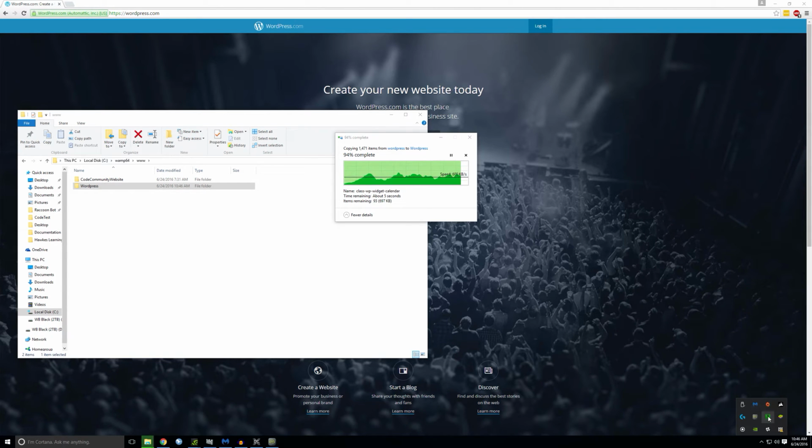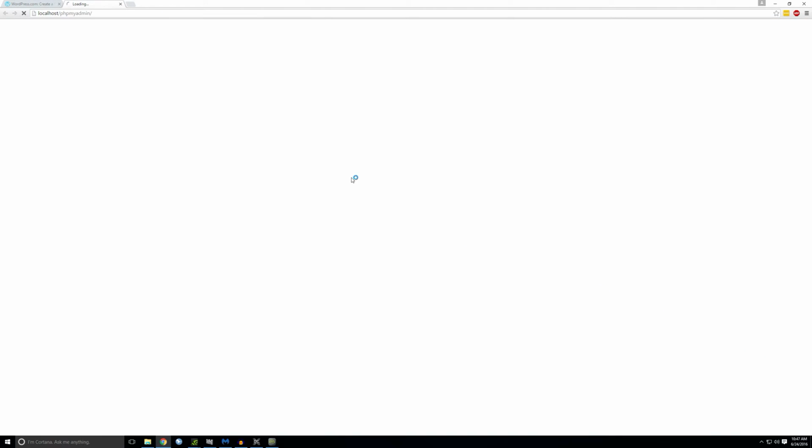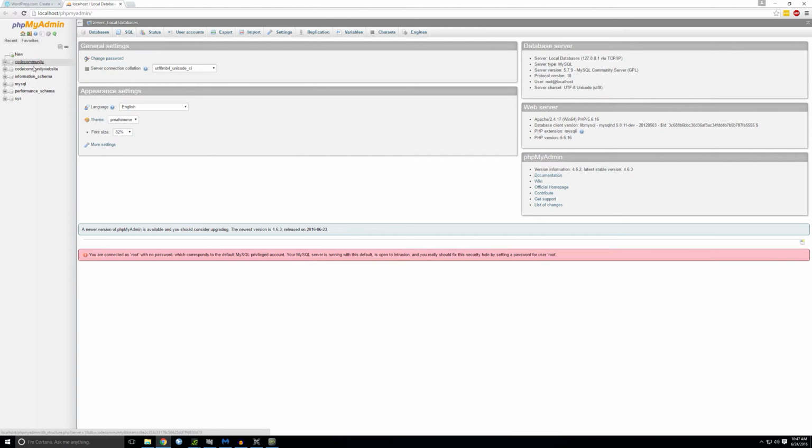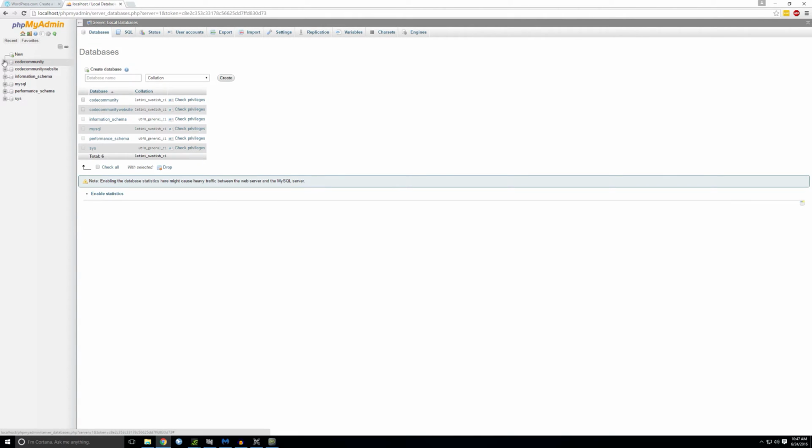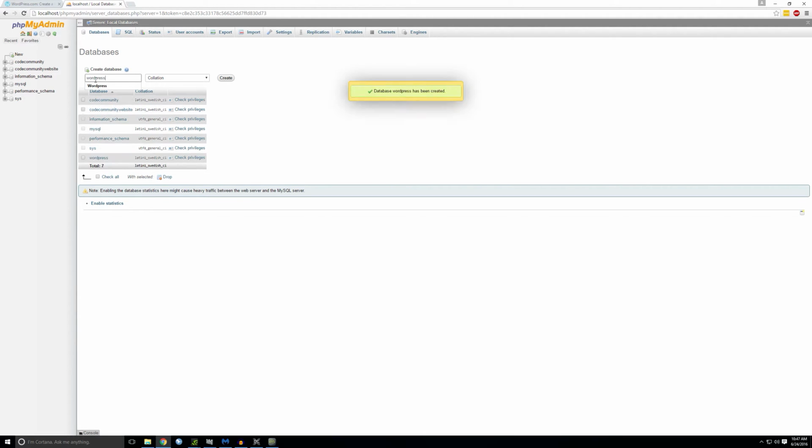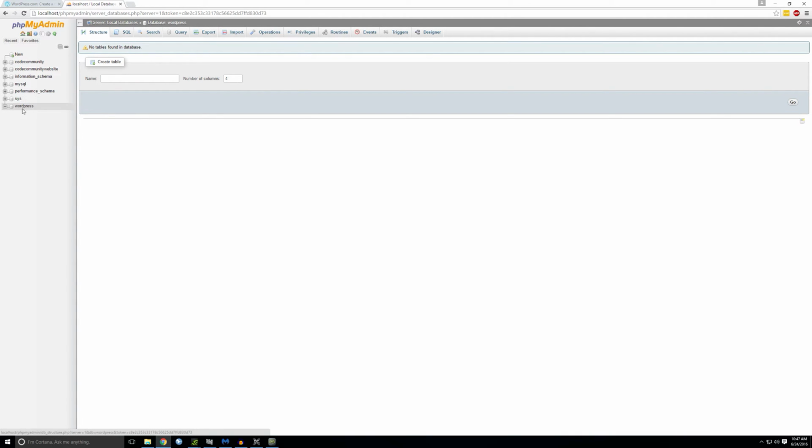Go ahead and left click. Click on PHP My Admin. Then when you're on this page, go to New Database. This is where we're going to store all of our files and data for our website. Type in WordPress and push Enter. It's going to save your database.